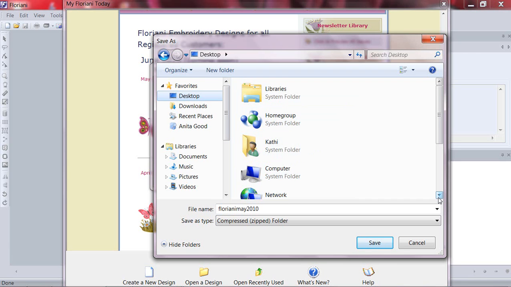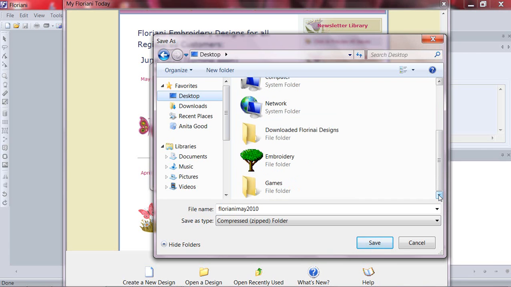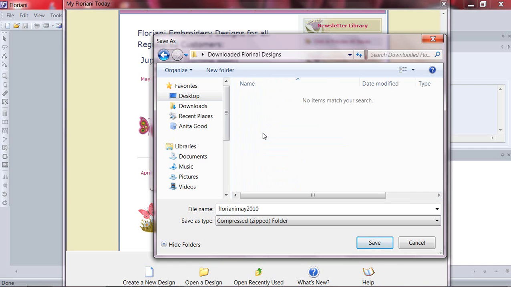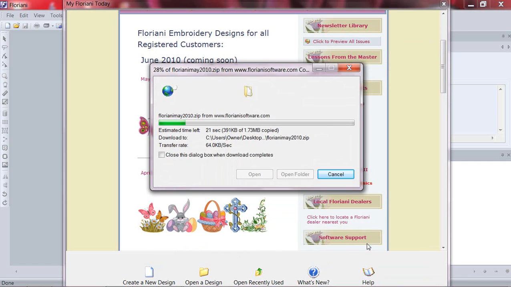Let's come to our right hand scroll bar and scroll down till we see the downloaded Floriani Designs file folder. I want you to double left mouse click on it. It's totally empty, and our file name is Floriani May 2010. That's perfect. Let's save that.